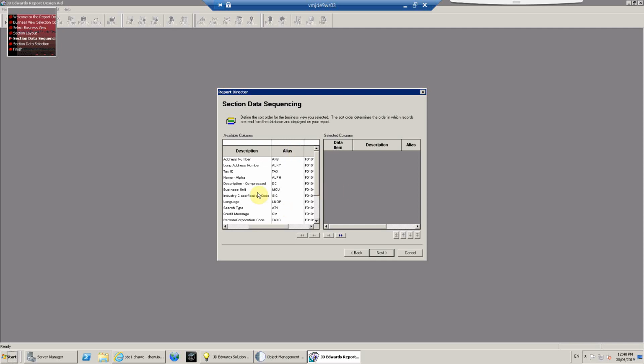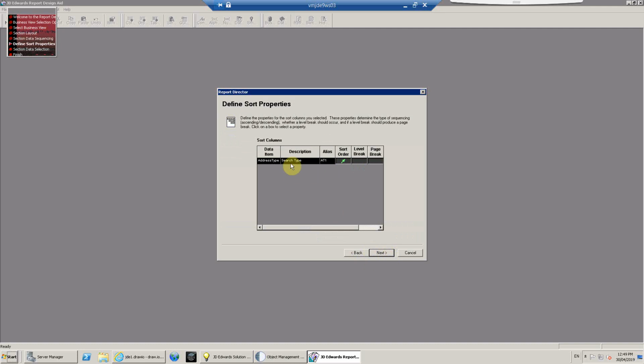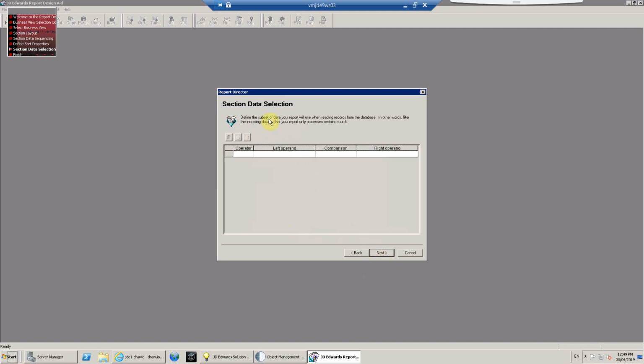So for now, I'll just sort by search type, just to set myself up for later when I'm going to show you the breakpoints. This is where you tell it what types of breaks you're going to have in your application. I'm not even going to put that for now.